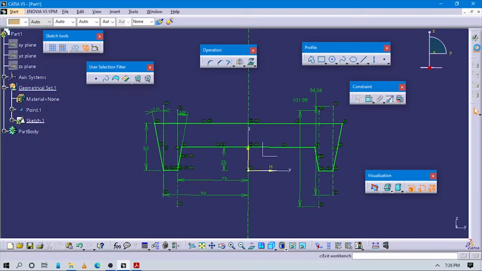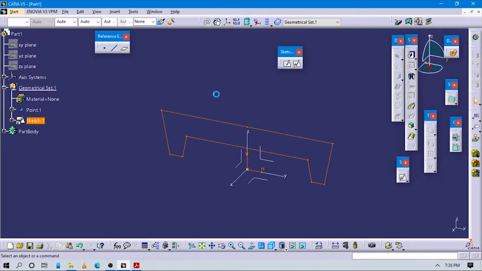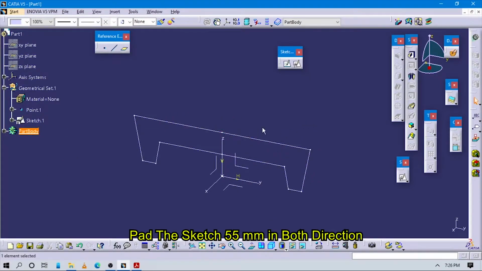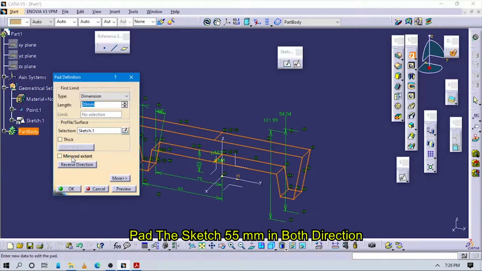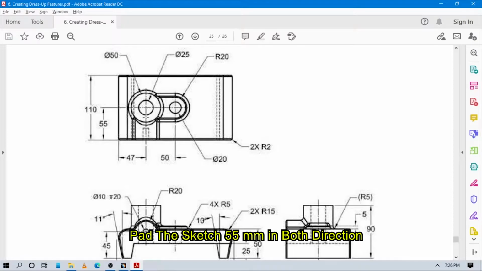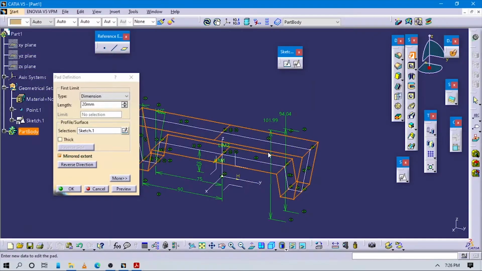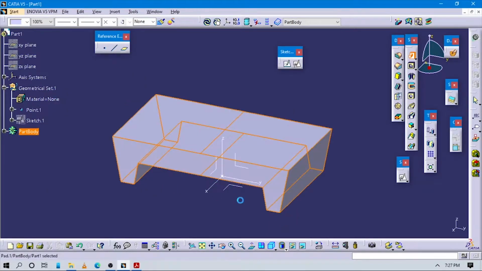So exit the sketch workbench. Now make sure before giving the pad option to this, you are in the part body, not a defined object. Yes, now we are in the part body as defined object. Now go to the pad command and select this sketch. Don't forget to check the mirror action and check what is the value of this pad. So actually the total distance of this pad is 110. So we have selected mirror, so we are giving half of this. It is 55.